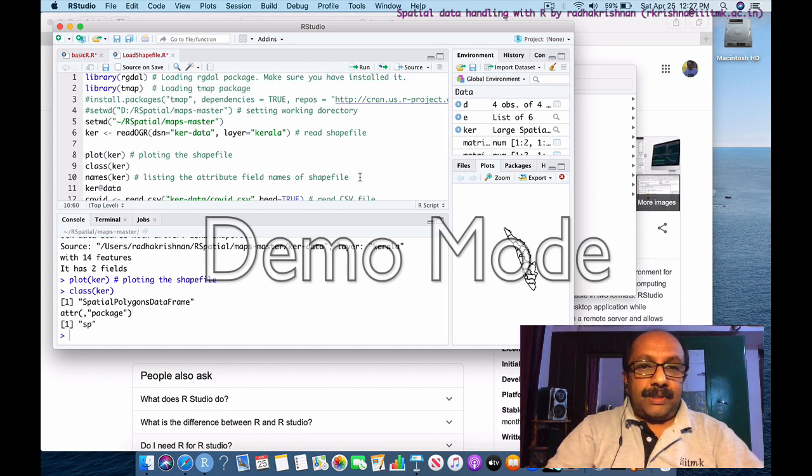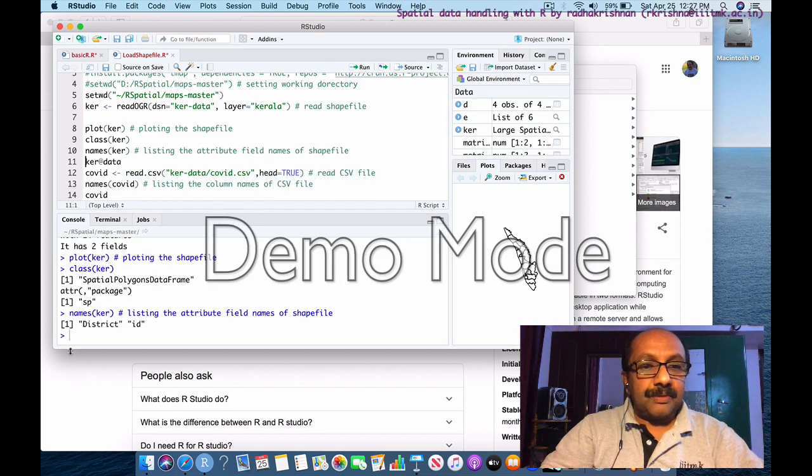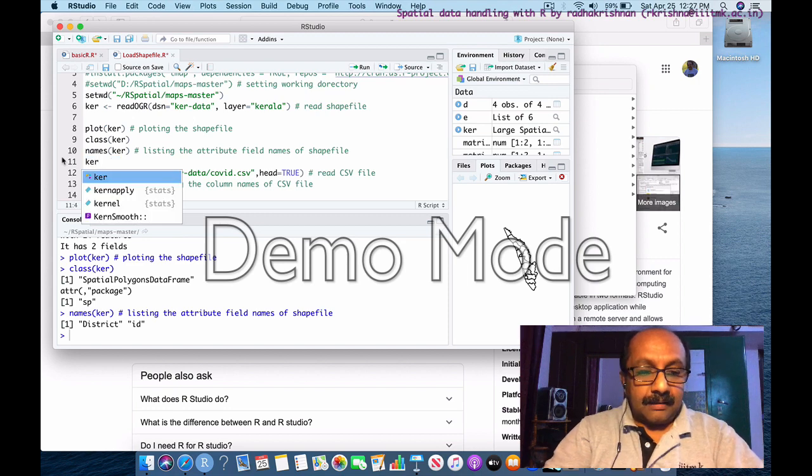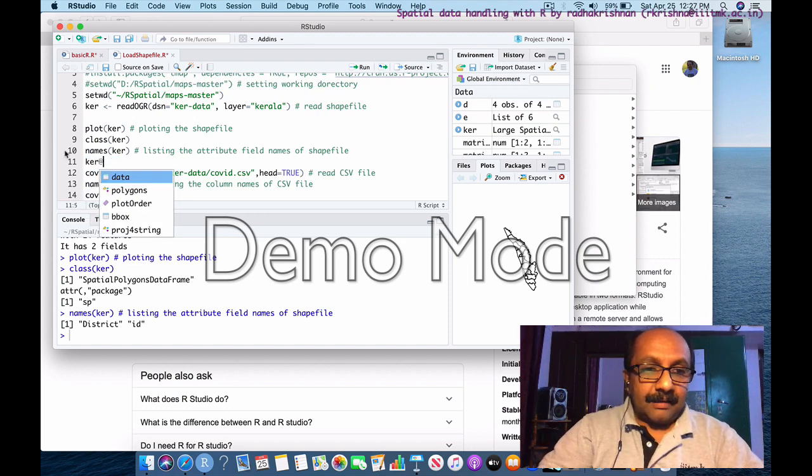Now for the shapefile, it will have attributes also. Now it is a SpatialPolygonsDataFrame. So for the SP object, it will have attributes also. Now you want to see the column names of the attributes. So you have two attributes. The first one is district and the other is ID. Now if you want to see the attribute table, you have to type KER@ and click data.